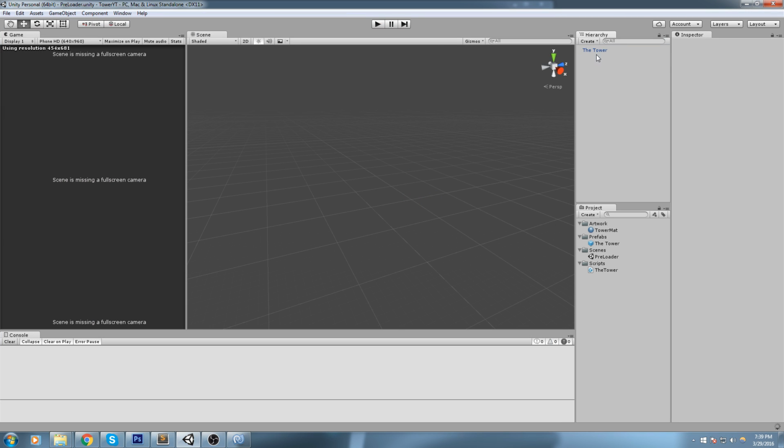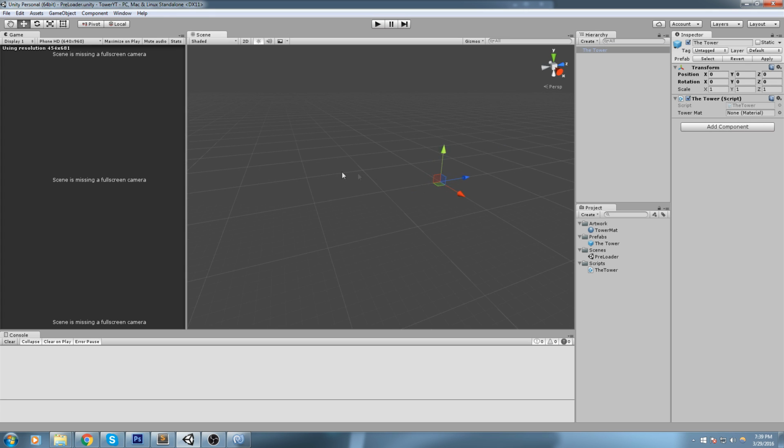Alright. So now make sure you actually do this. This is where a lot of people forget. We just made this material public. We need to assign it right here. So drag and drop your tower material right in there.